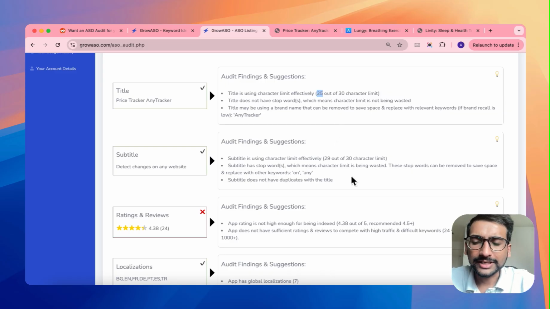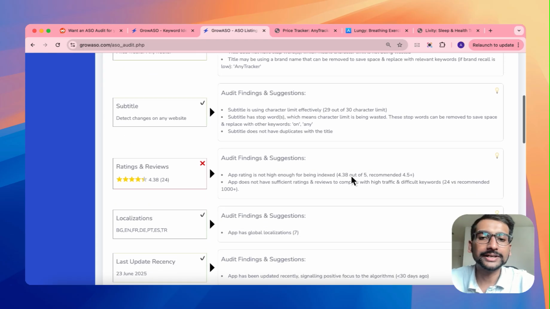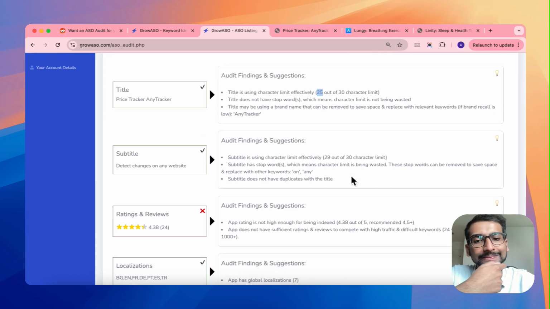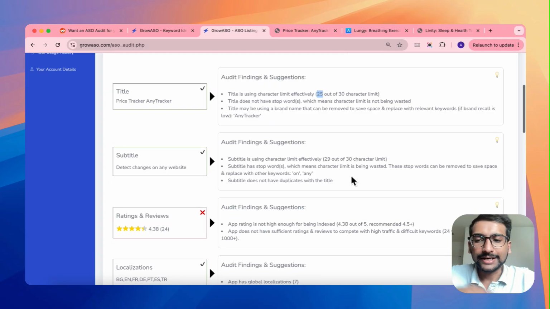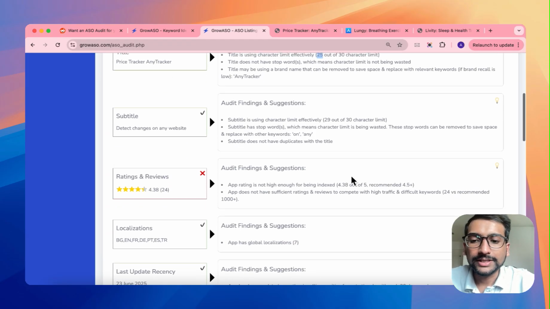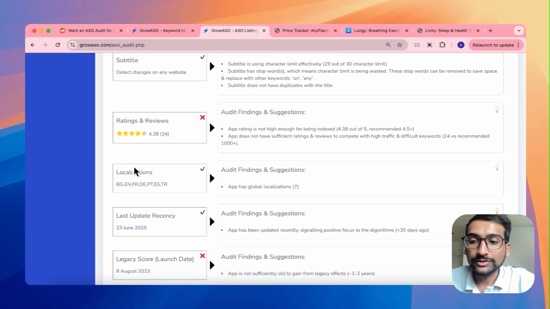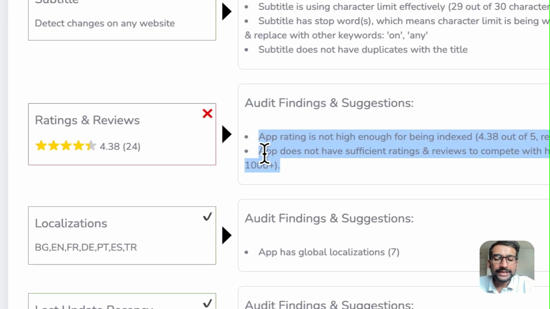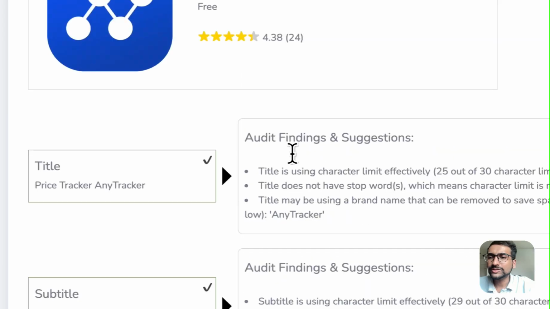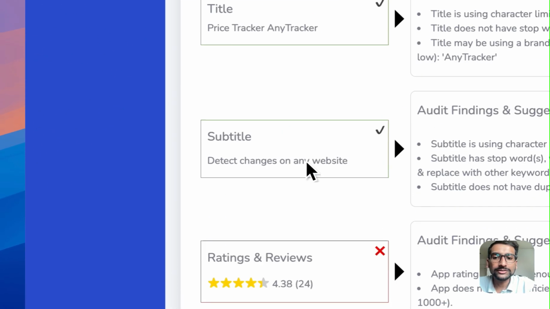Detect changes on any website, limit wise, is okay, but I'll try to see if there are any keywords which could be relevant to you. A good thing is that you're doing localization, so that's a good thing. But at the same time, the app rating is a bit weakish, I would say. And I can try to find that out separately.